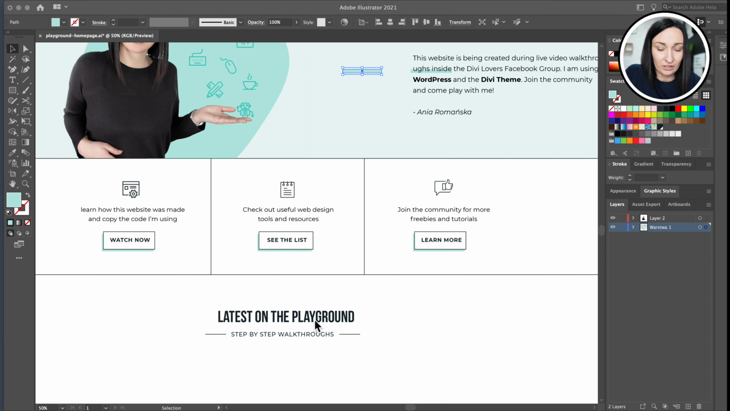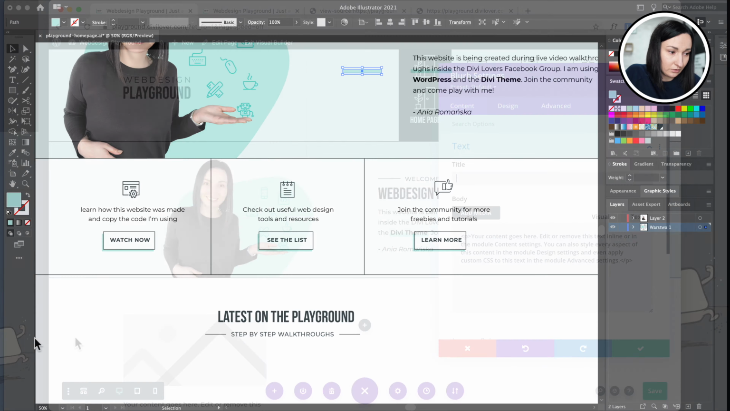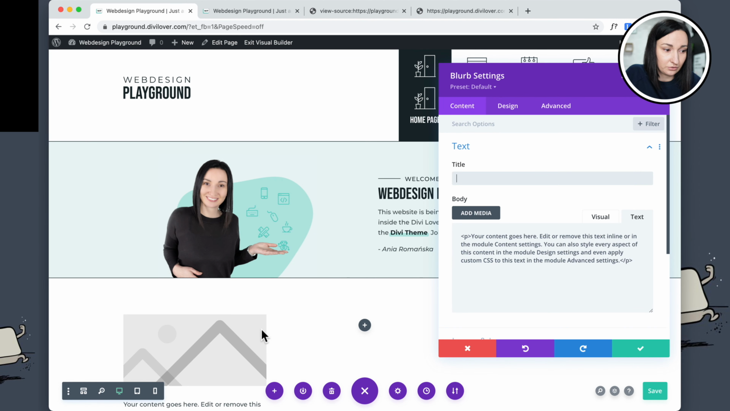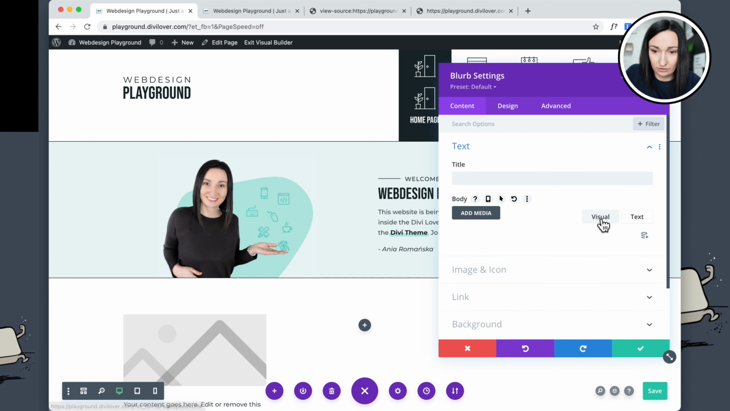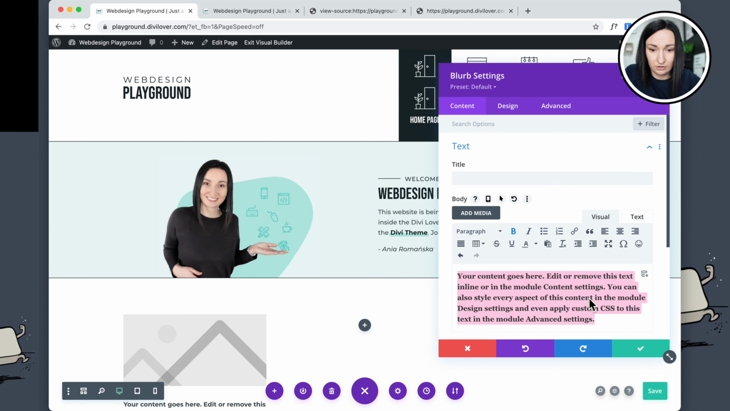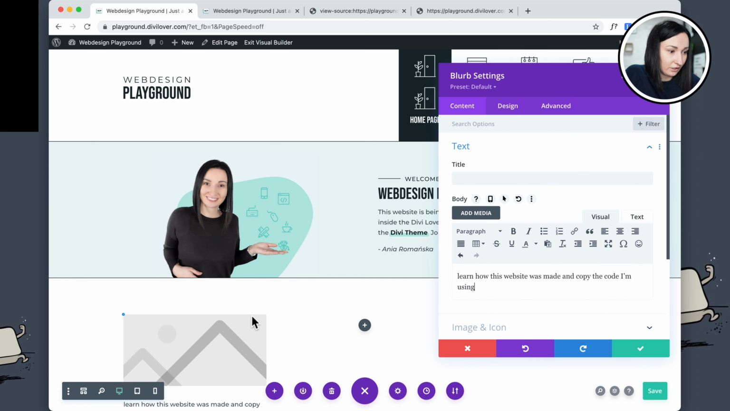Okay, so here we have a new 3-column row with a blurb module that doesn't have any title. Oh, sorry, again, I forgot to... yeah, okay, so I just added a 3-column row and a blurb module, and now I want to copy this snippet of text I added here.